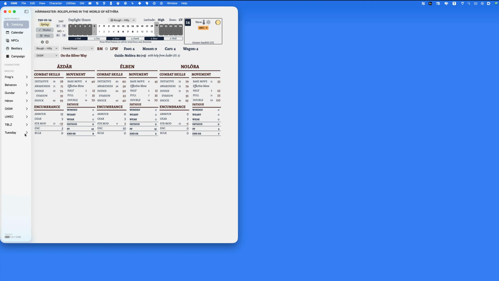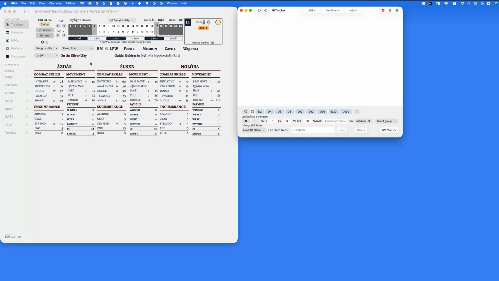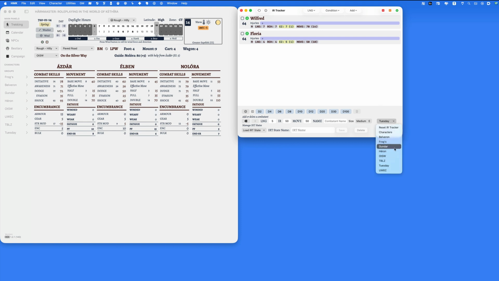So normally I keep a group for my players and a group for the major NPCs for a campaign, for instance. So let's say you have a Tuesday group, you can call it Tuesday or anything else. So this is one way the groups are used. And the other way is in the combat tracker, you can load a specific group. So let's say you're running your Tuesday group, you can select the group and add all the characters in it.